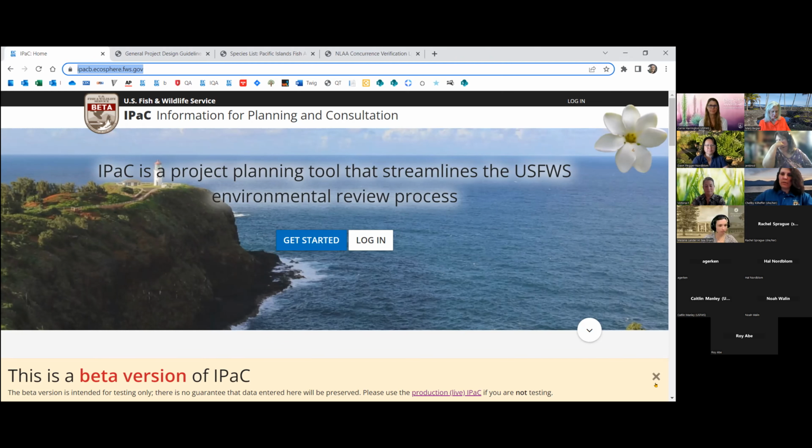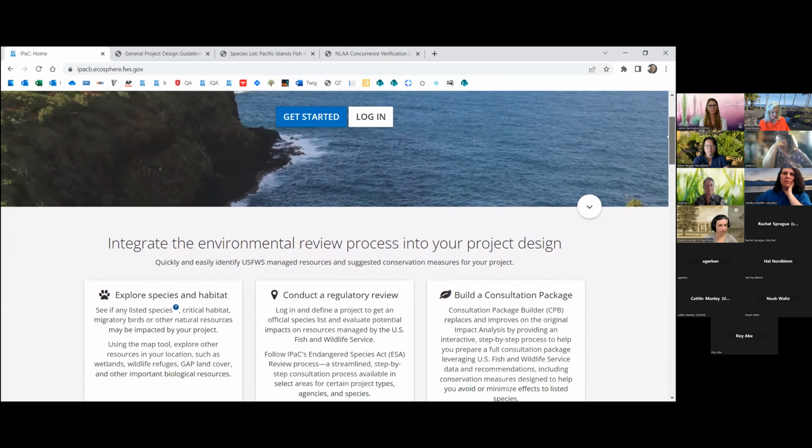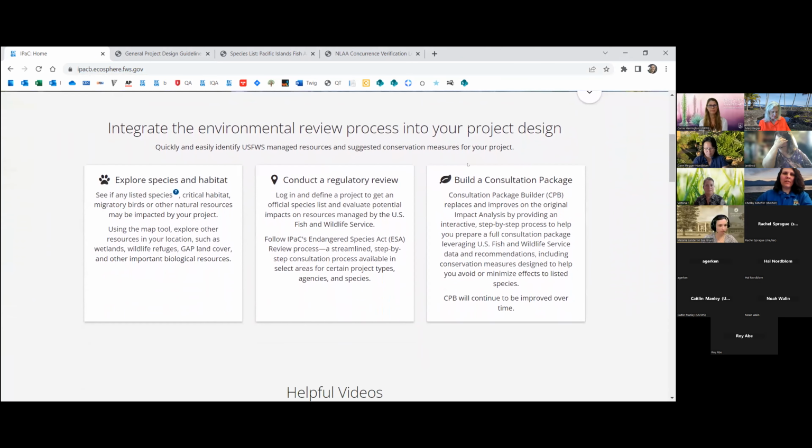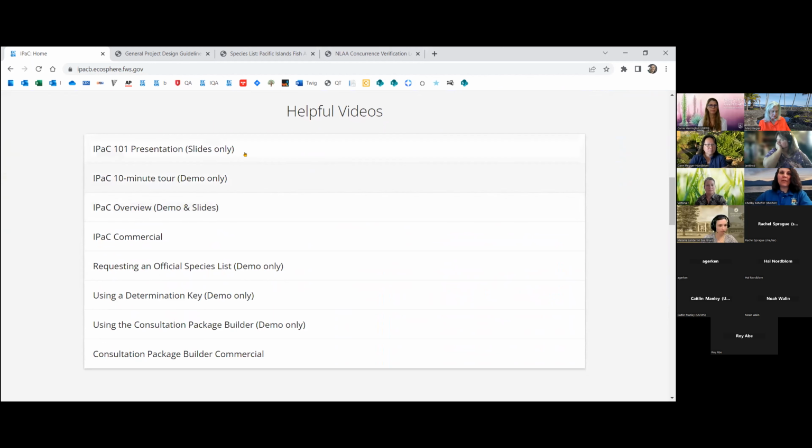So I'm going to close out of this and I'm going to start showing you what you see on the IPAC screen first, and then we'll get into a fun demo. So from the home page here, we scroll down just a little bit. We're going to ignore the buttons up there for now. We have a little bit of background about what you're going to see in IPAC. So we offer some tools to explore species and habitat. You can conduct a regulatory review, and you can build a consultation package, which is the CPB that we won't focus on today.